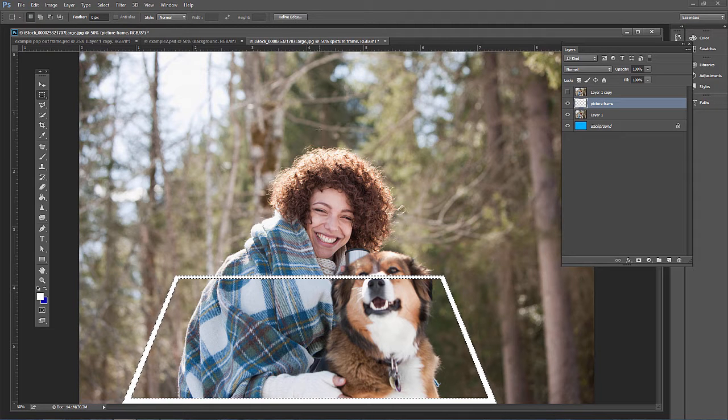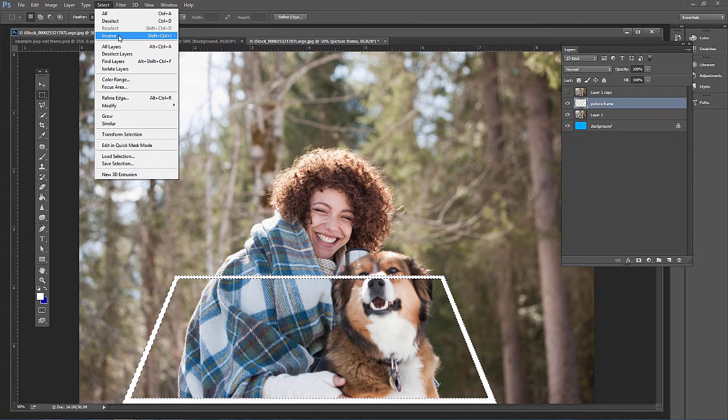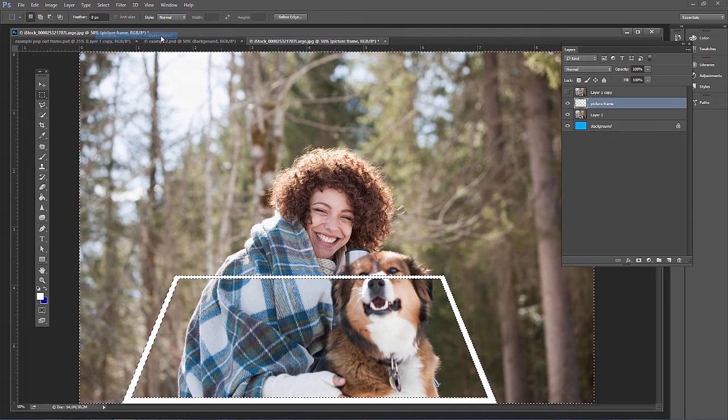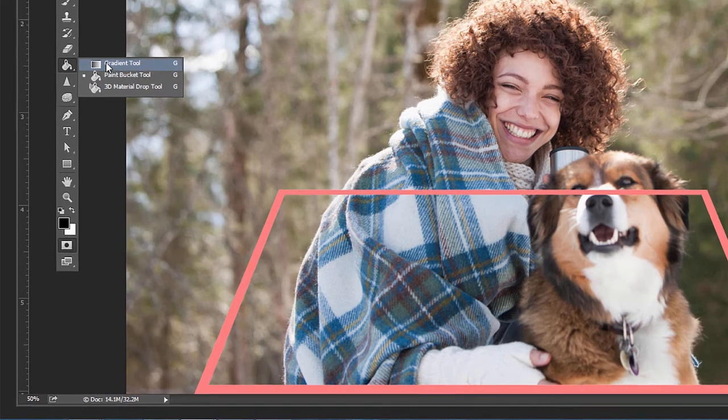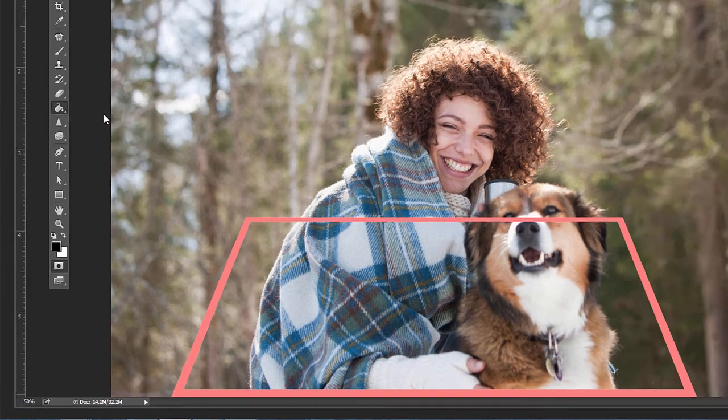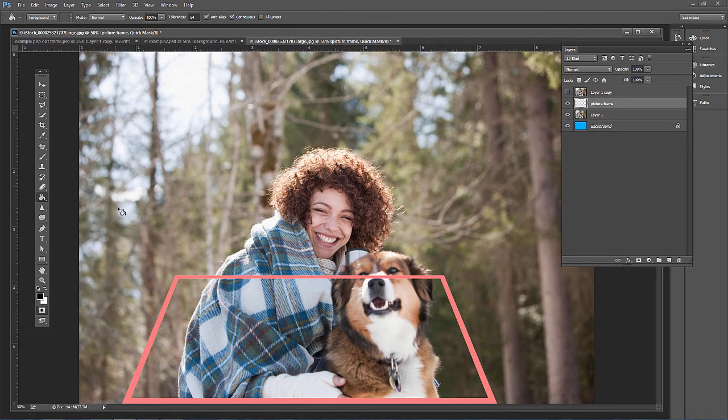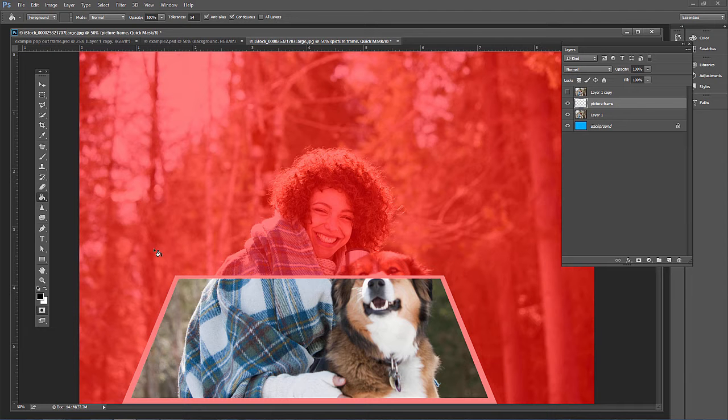So now we need to select this area around here and kind of group it with this area. So how we can do that is actually going to select and then inverse, or Shift Control I on the PC, Shift Command I on the Mac. Now press Q to enter quick mask mode, and this area turns this red tint, right? Then choose the paint bucket tool. Click and hold onto the gradient tool, select paint bucket. We just want to click out in this area here. All right, so it should look something like that.